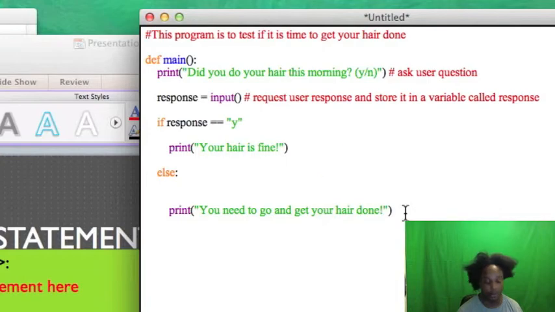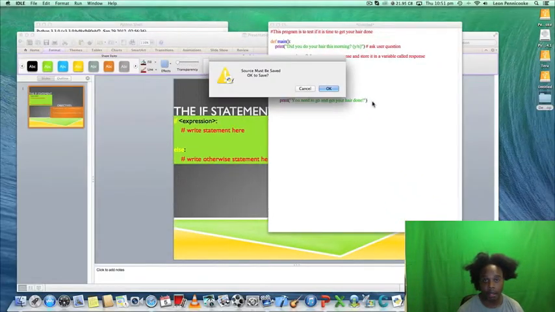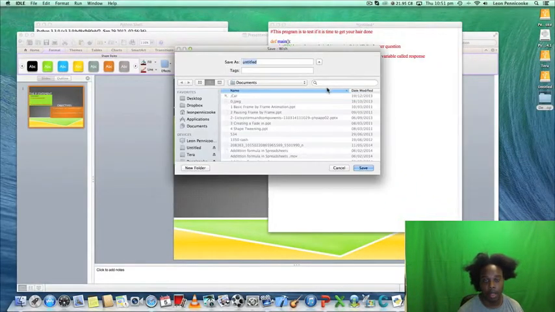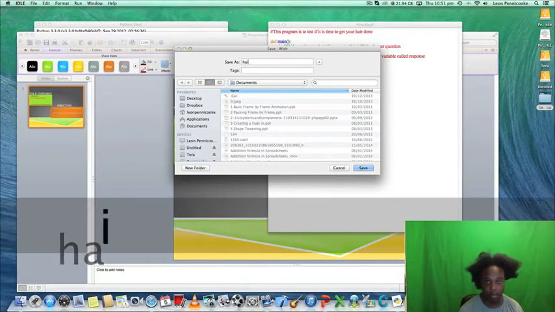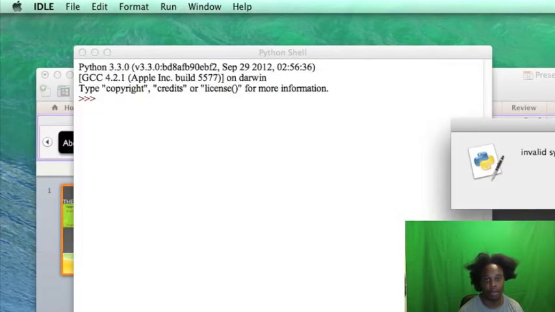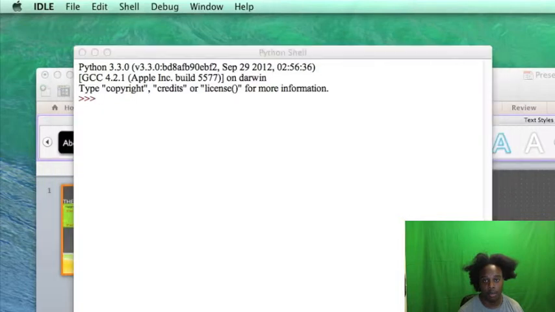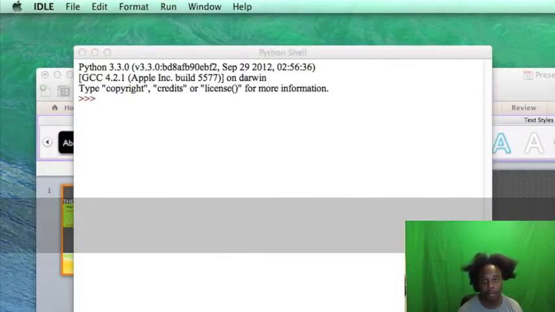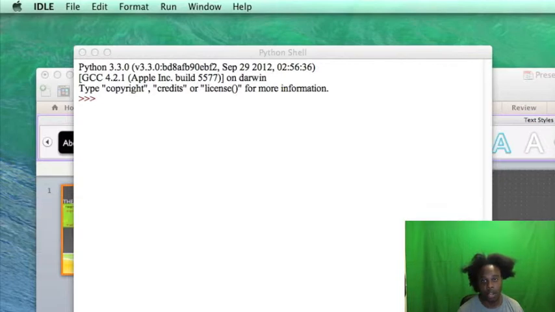So I'll go ahead and save this and then run it. I'll just call it hair test, and save it. There's a syntax error because I needed to put a colon after the Y, after yes. So because I'm doing a new block of code after the if statement, I need to put a colon.